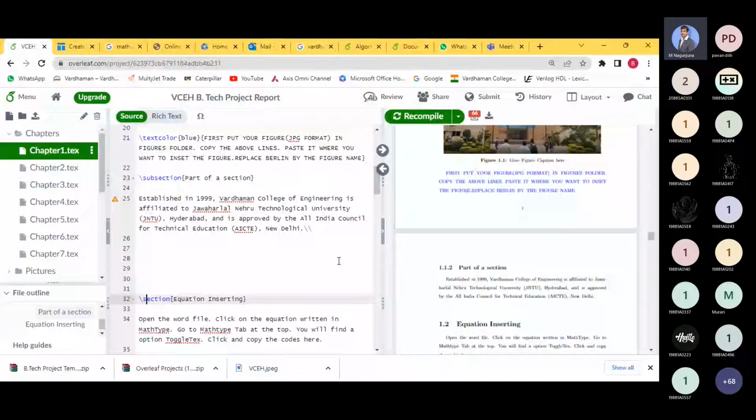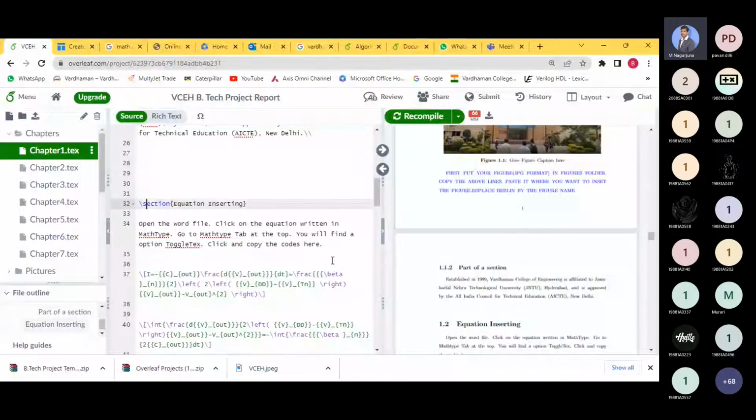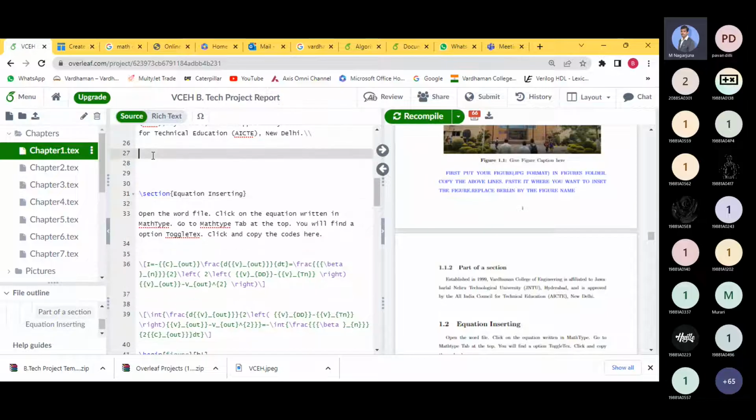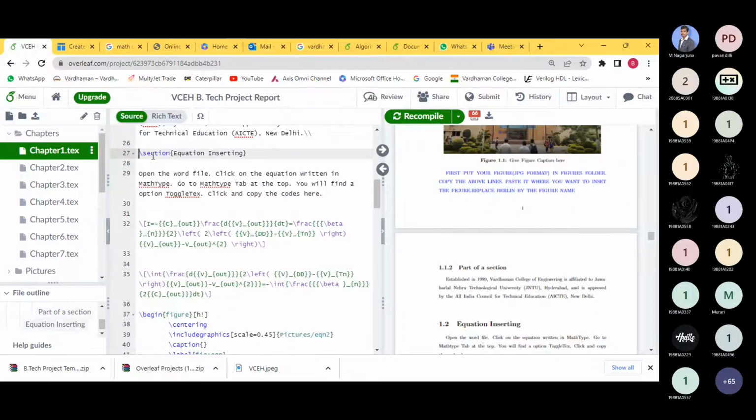So this is where we can just copy paste the plain text, and you can copy paste the sections and prepare the headings, subheadings and all those things. This is the first point. And the second point is how to insert an image.